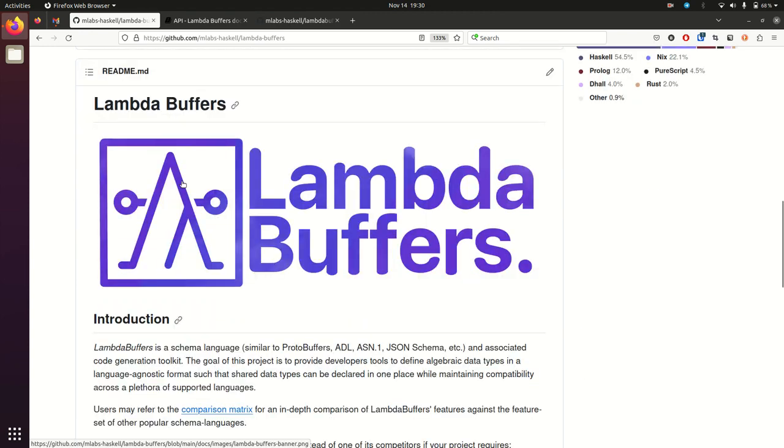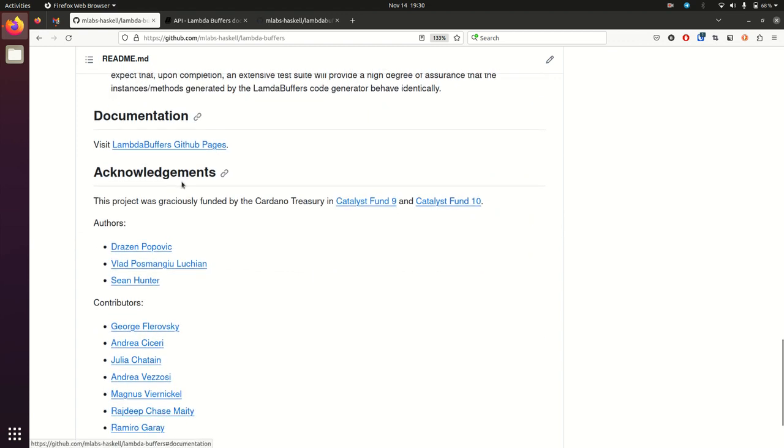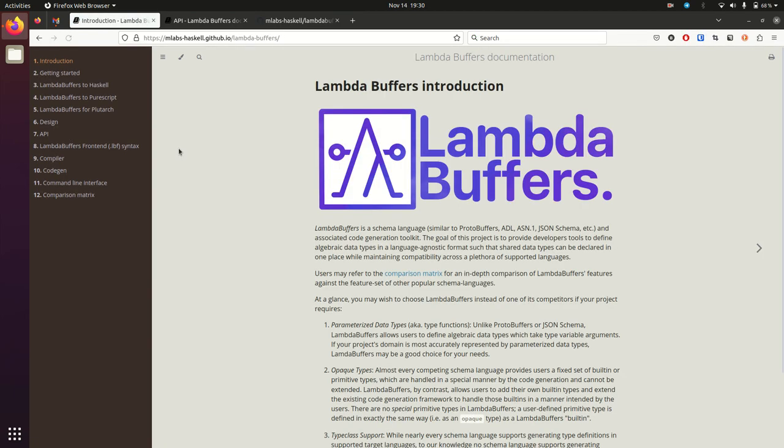For anybody interested in the repo, we have very comprehensive documentation maintained in our GitHub pages that you can visit and read through the chapters where we talk about topics of design and internal APIs, if somebody wants to contribute or find novel ways of using Lambda Buffers. But we also have guides for particular language backends that can help users onboard Lambda Buffers into their projects and get started quickly.